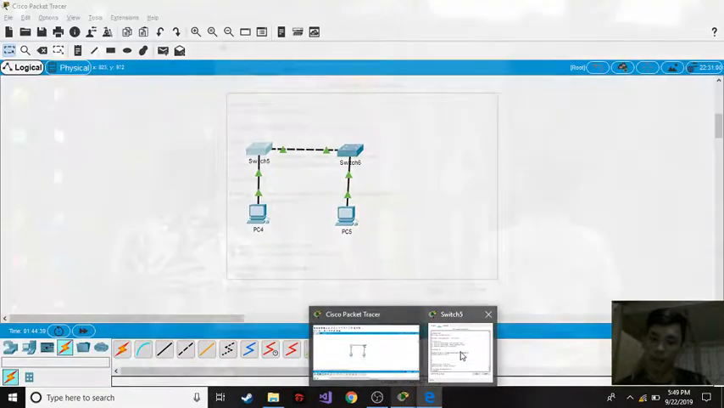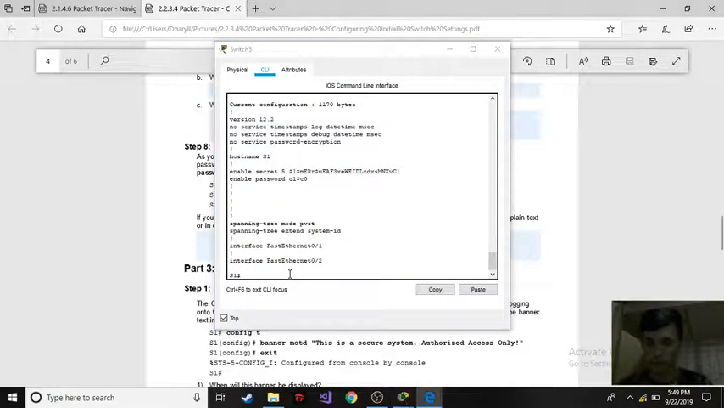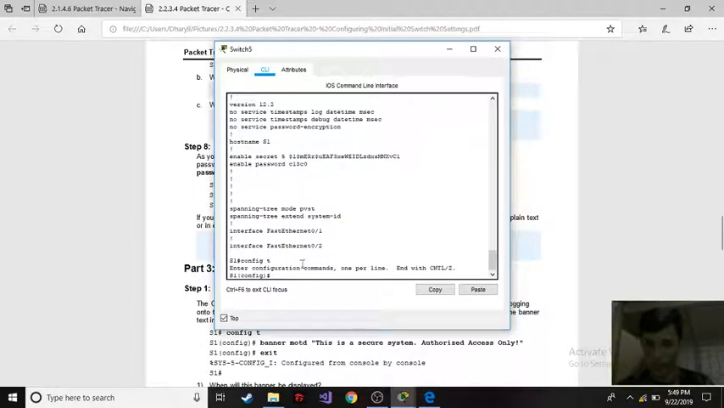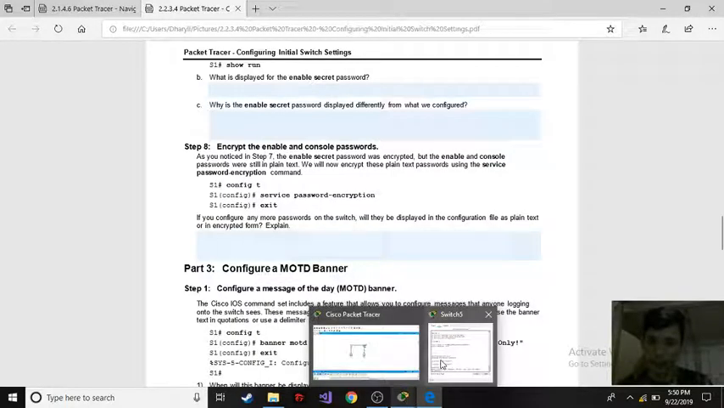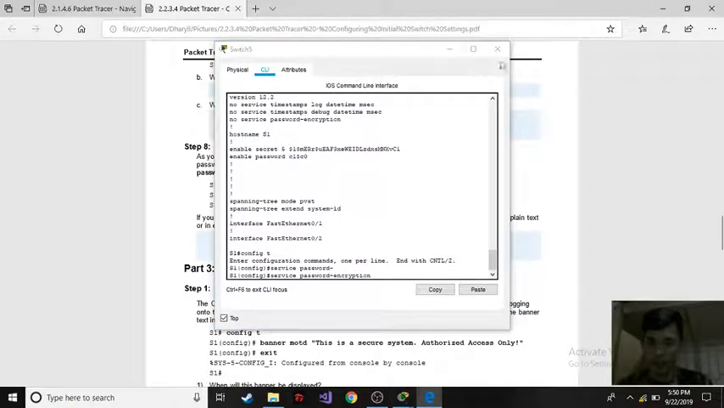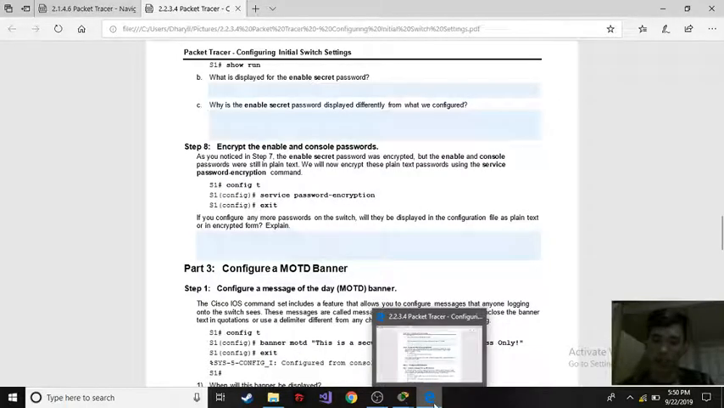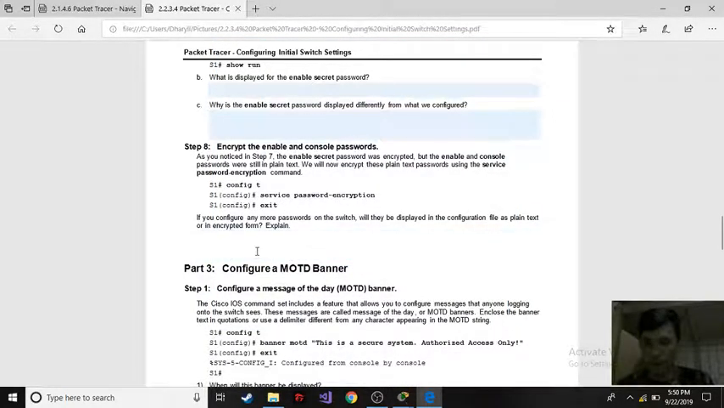So by doing that, we need to type config t. Then after that, service password-encryption. Service password-encryption. After you type that, we're going to exit. If you configure any more passwords on the switch, will they be displayed?